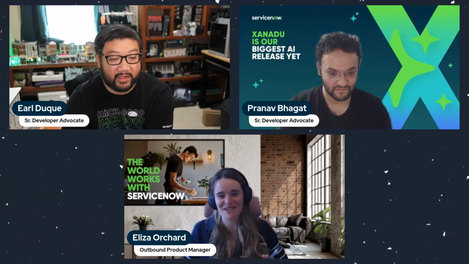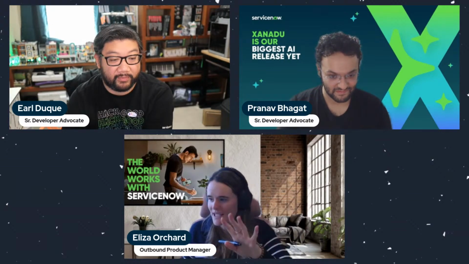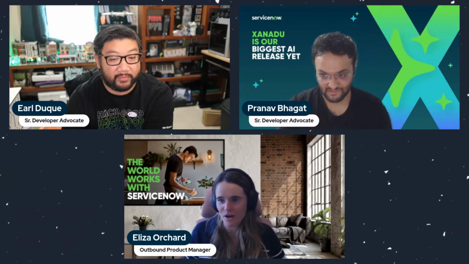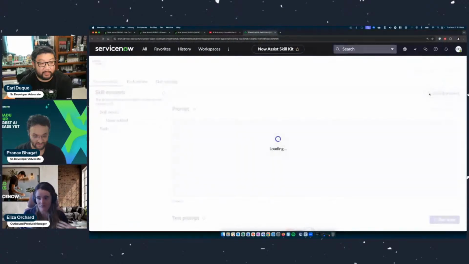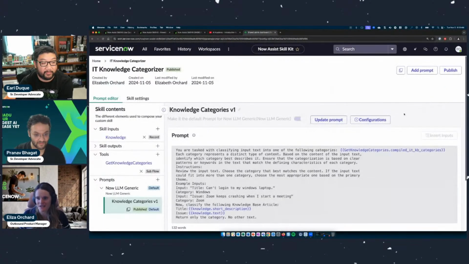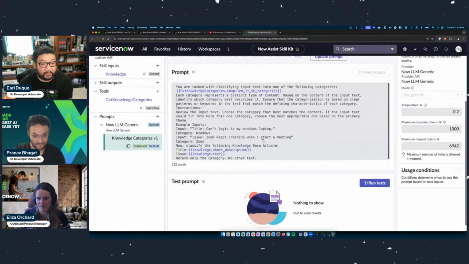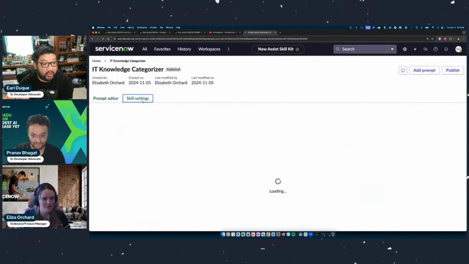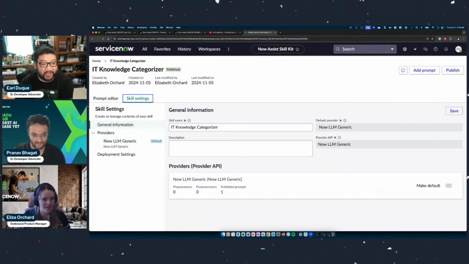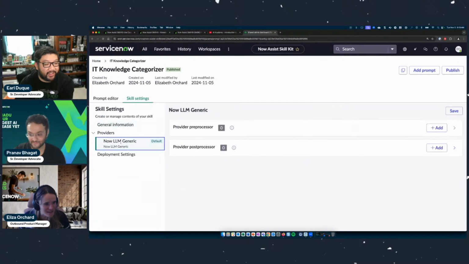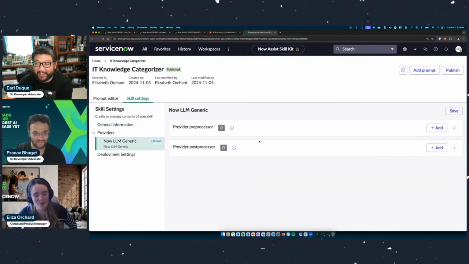Exactly. So just to paint a picture for the viewers at home, we do have the option of what are called pre-processors and post-processors. Skill settings, and then this is on the... it's infrequently used, LLM generic. There you go. Can you tell this is a not super commonly used feature? We were trying.